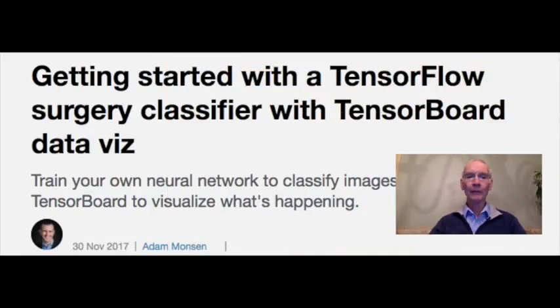At number 5, getting started with TensorFlow Surgery Classifier with TensorBoard DataViz. Adam Monson is the Vice President of Engineering at CSAS, where he leads all hardware and software efforts to assess and improve healthcare professionals. This is part 2 of a series. In this article, he trains with a new data set, introduces the TensorBoard suite of data visualization tools to make it easier to understand, debug, and optimize TensorFlow code.